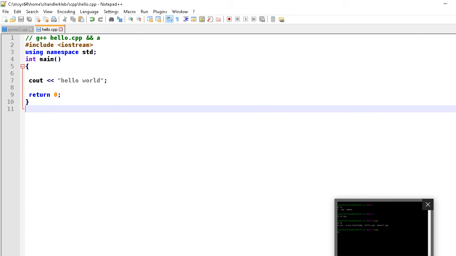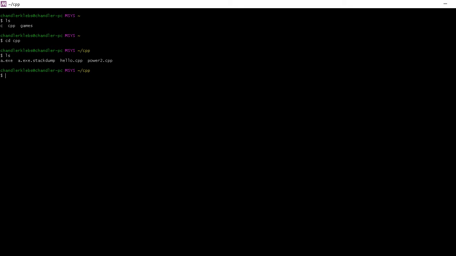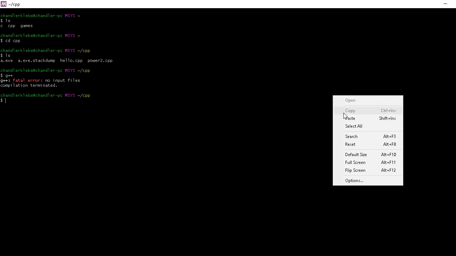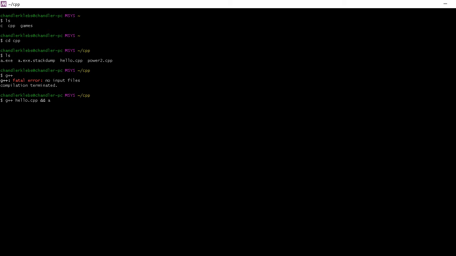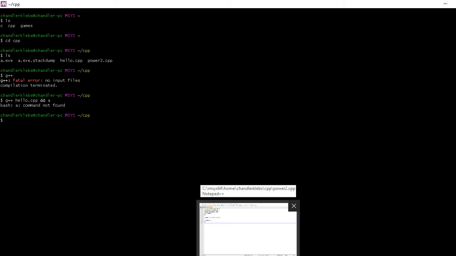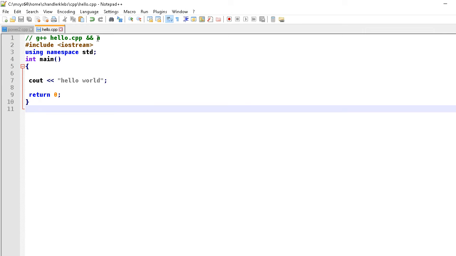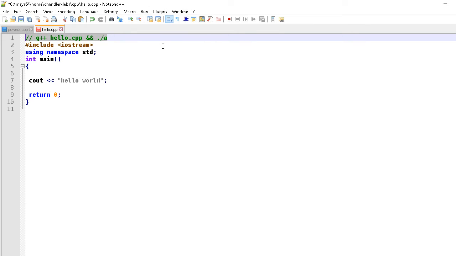Okay, so let me go back to my terminal, and I'm going to make this bigger. So you'll see if I just do g++, it'll say there's no input files. However, if I paste in this command that I just copied, then it tries to compile it. Oh, wait. Oh, that's right. I see what's wrong. Oh, I made a mistake here. On Linux, you have to do the ./ and then the name of the program that you're trying to run.